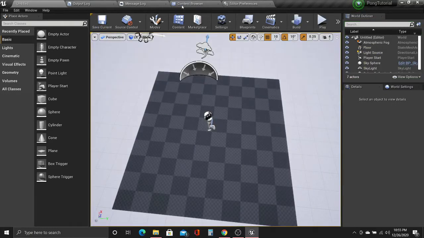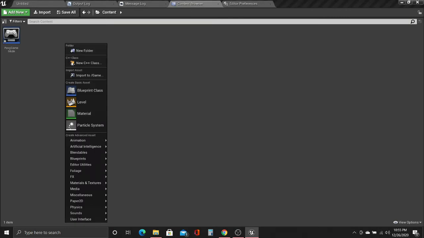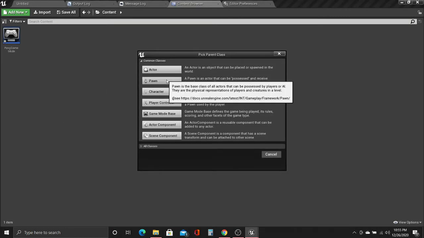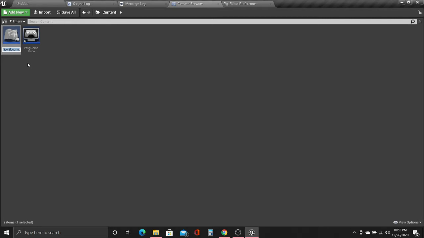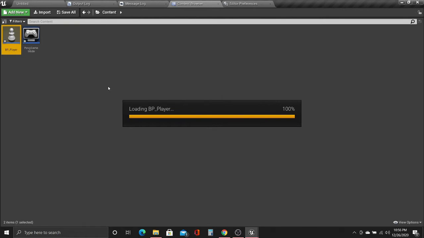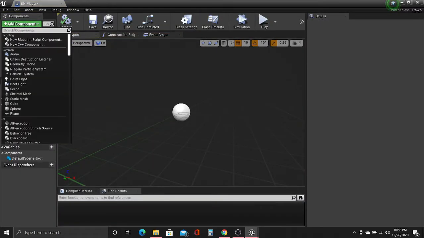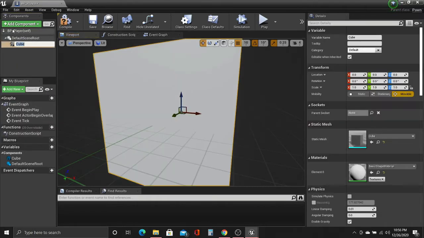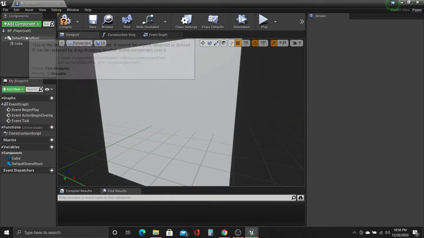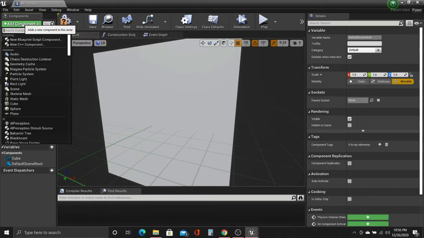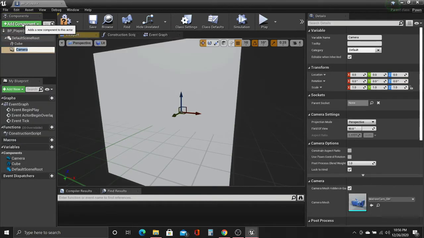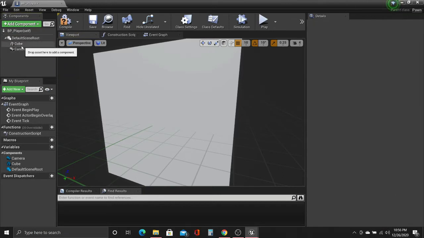So what we're going to do now is go into our content browser and create a new blueprint class of type pawn. We'll call this BP underscore player. Open that up, and then we're going to add a cube. And then underneath this, we're also going to add a camera, and we're going to leave it detached from the cube.